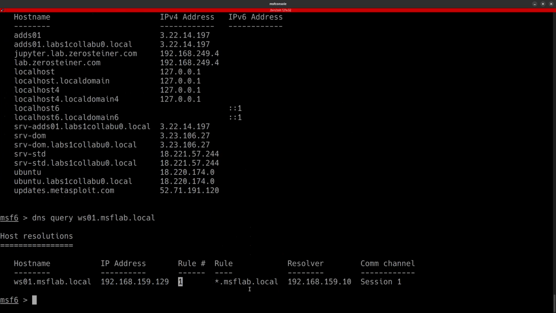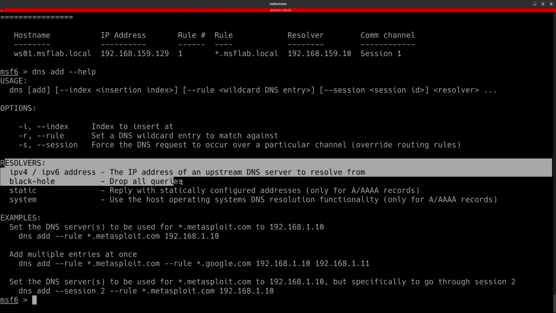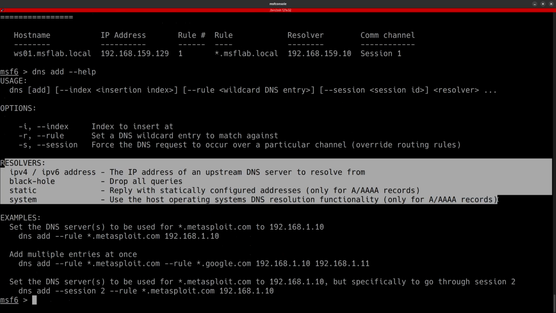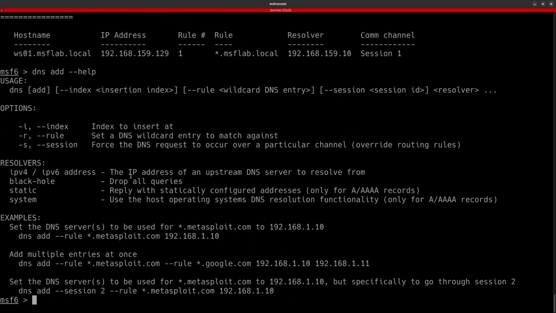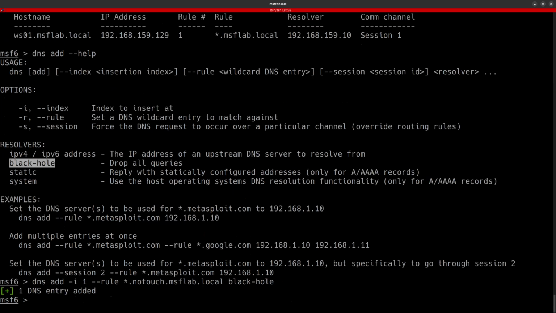Now another thing that we have is a few different resolvers. The IP address is going to be an upstream DNS server. We also have black hole, which will drop our queries. That is handy if you don't want to resolve a hostname to an IP address. Say there's something you don't want to touch, you can configure it through the black hole resolver, and all of the queries for that will be dropped.